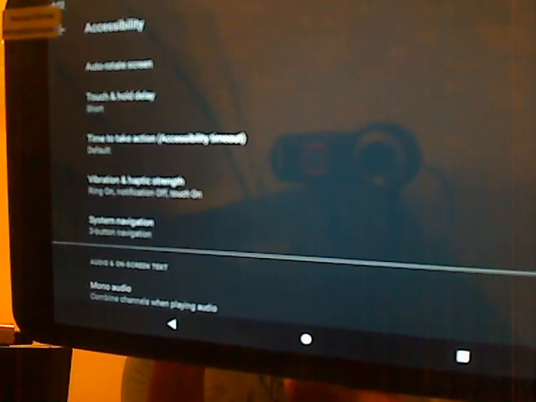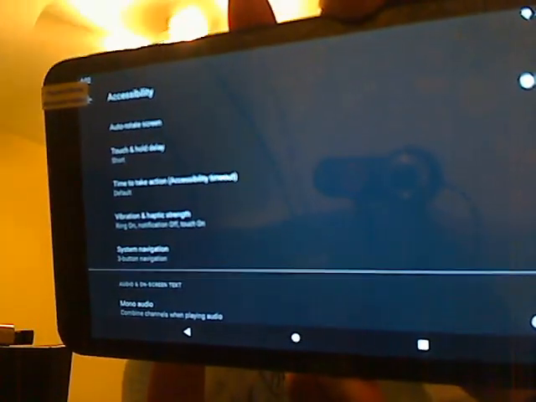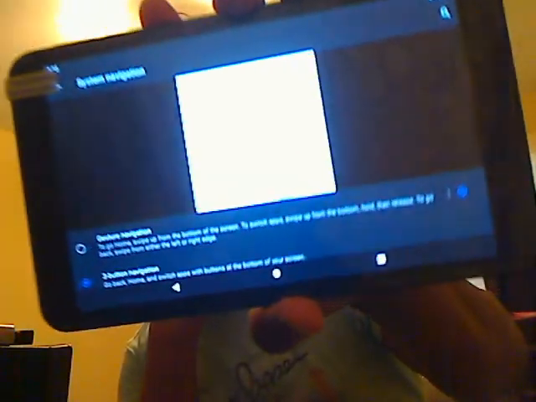This also has gesture control. What's also odd is you've got a vibration, haptic, and strength setting, which is kind of odd on a tablet like this that's Wi-Fi only. There's no vibration motor on the tablet, I've noticed. This also gives you the system navigation options, such as the gesture controls or the 3-button navigation, things like that.